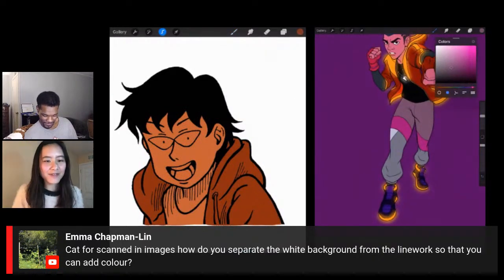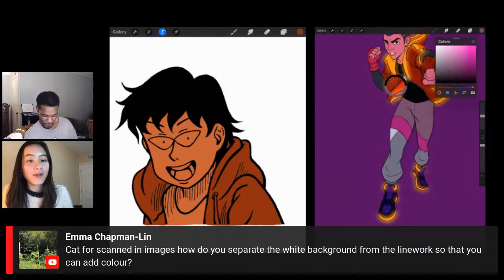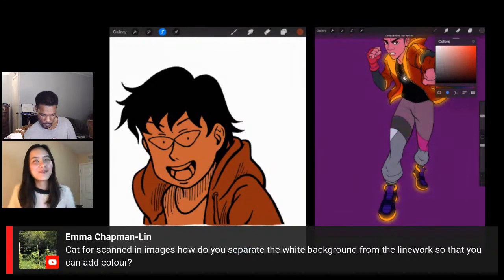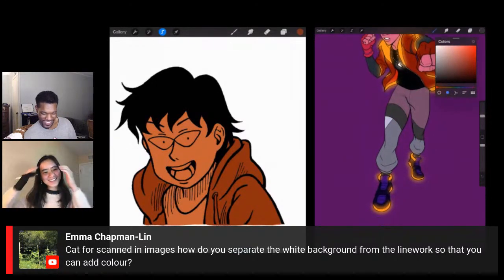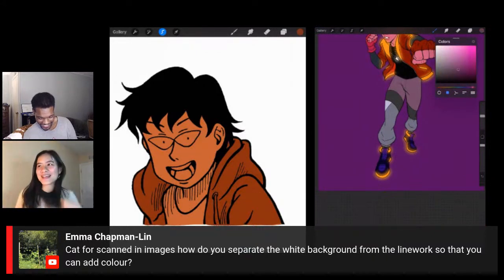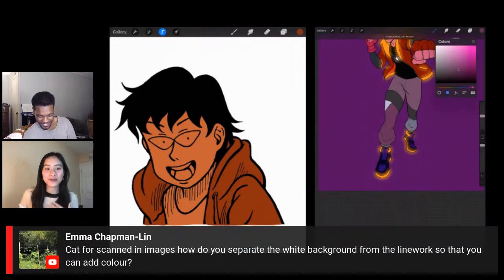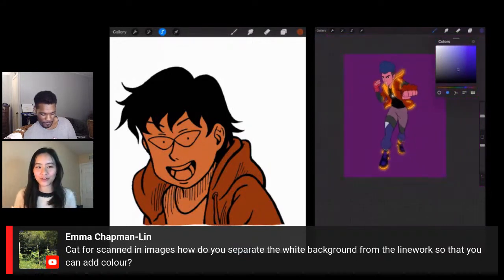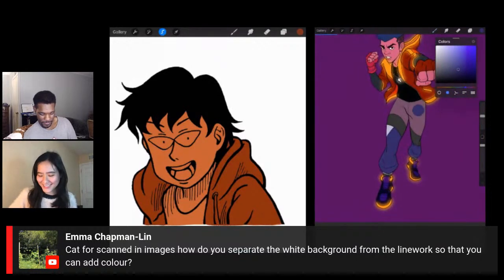Emma says, Kat, for scanned in images, how do you separate the white background from the line work so that you can add color? Oh my gosh, actually, Jordan and I had a huge headache over this exact problem, because I know how to do it really fast in Photoshop, but we don't know how to do it really fast in Procreate just yet because we haven't researched it.